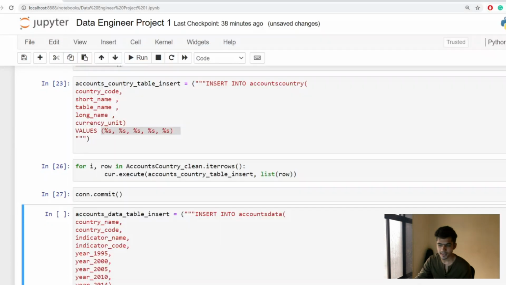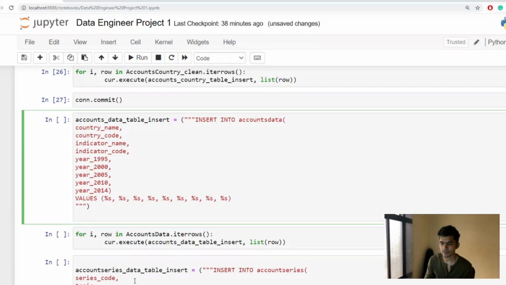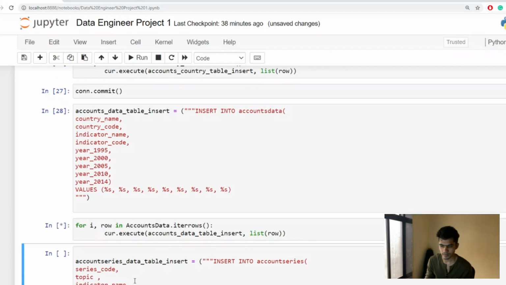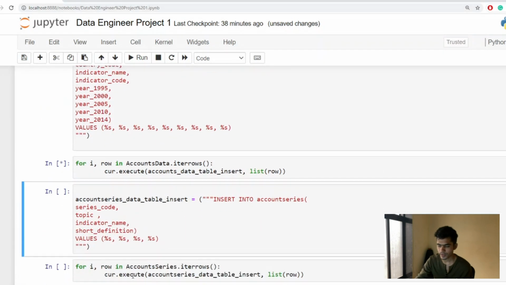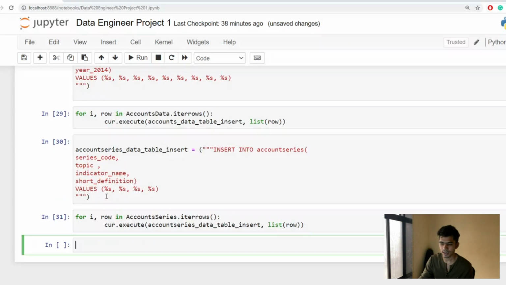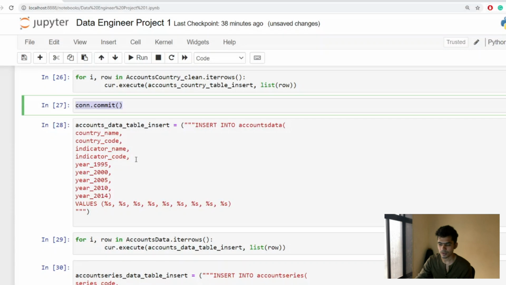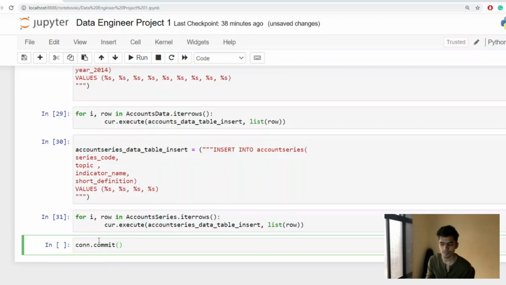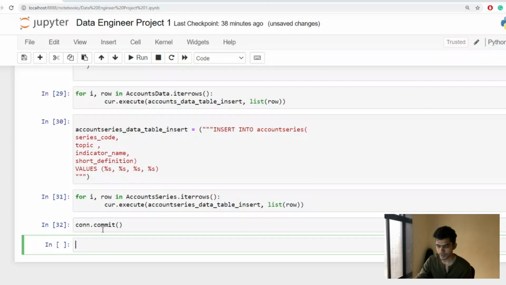Okay, that's pretty cool, right? Now we're gonna repeat the same process for this, execute this particular query. Now it will insert the data. Now this is a really long file, so it will take, let's say, 1 minute to insert the data, and then we're gonna do the same process for account series. So we're gonna do that, and at the end we're gonna commit this particular transaction just to make sure we have committed all the transactions.